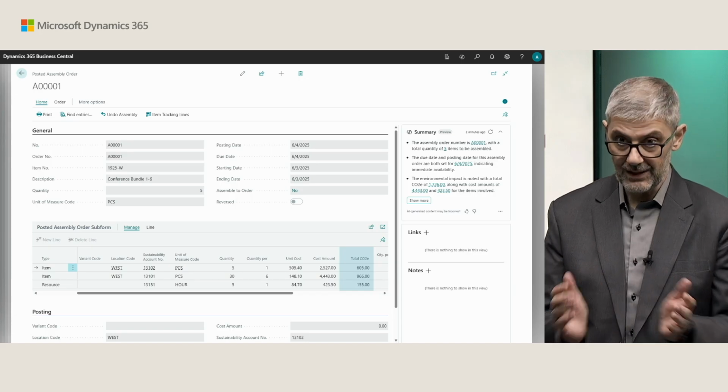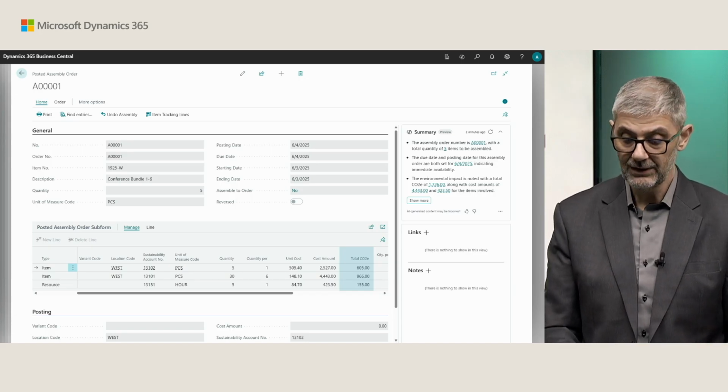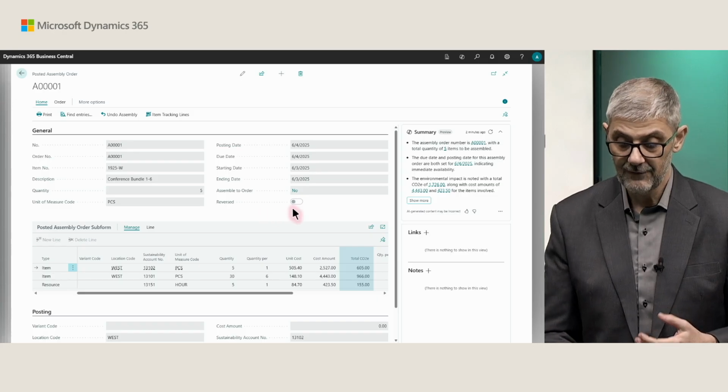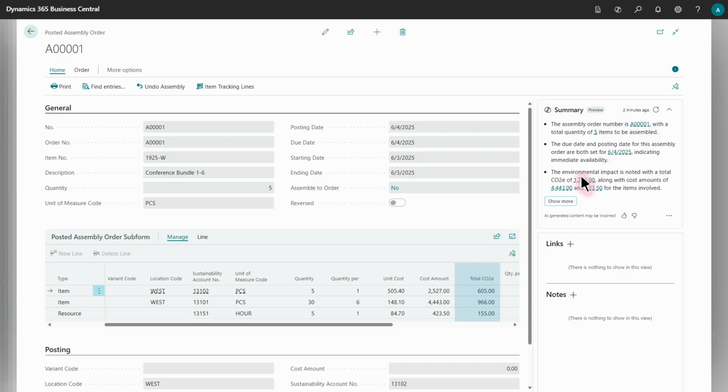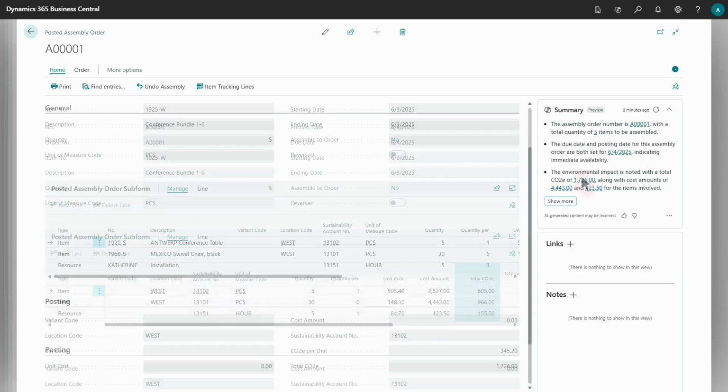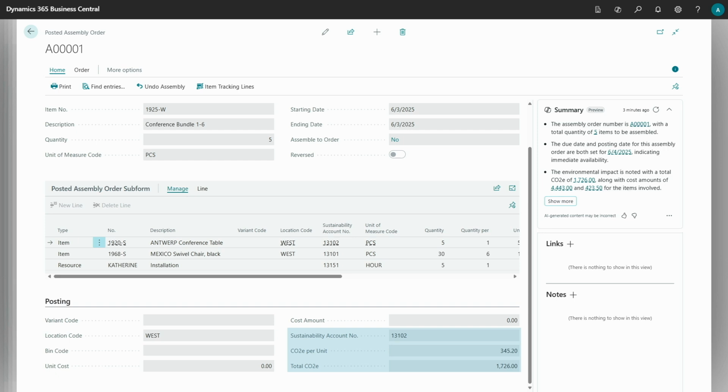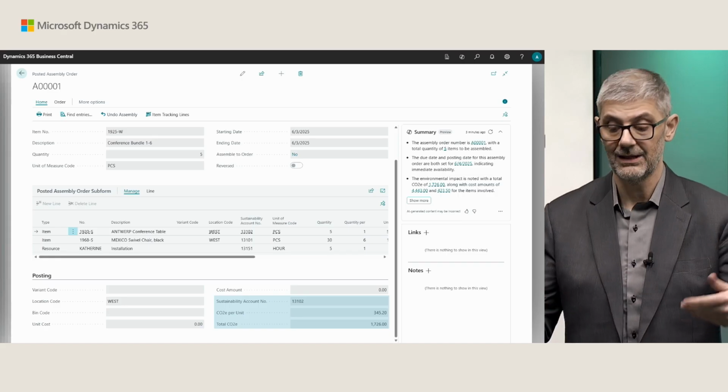Okay, this is what we used in this assembly order, but let's look at what we have here. If you look even in our summary, you can find that this is 1,700 and something total carbon equivalent consumed in this assembly order. If you click, you can see in our posting fast tab, the total CO2e is 1,726, and per unit, because we assembled 5 of them, this is 345.20, and we already have the sustainability account number. So this is what the system is doing in the background.